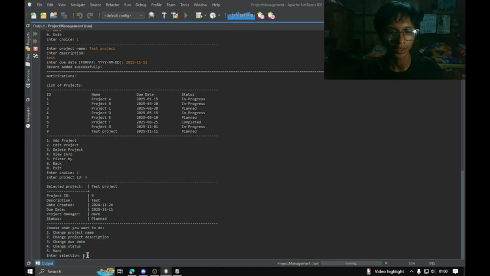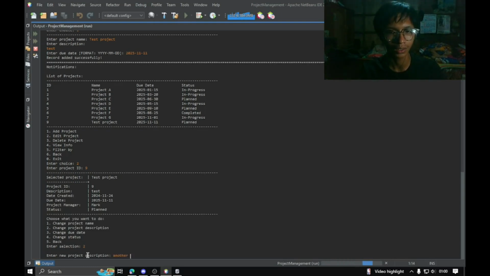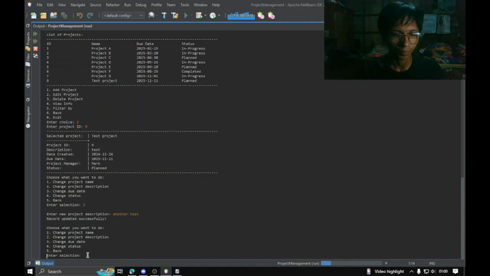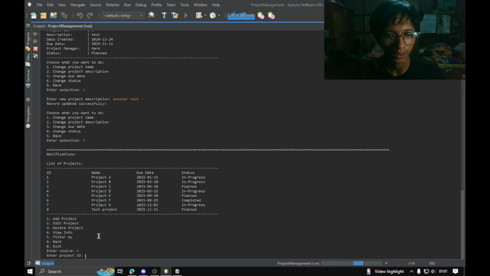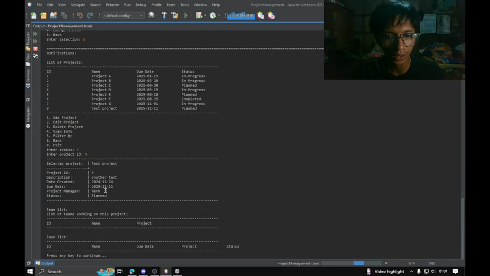So I want to change the project description to another test. Now, it is successfully changed. Then I can see the changes. So if I'm going to change, then I just do view info, and then let's say just project. And as you can see, it is now changed to another test.